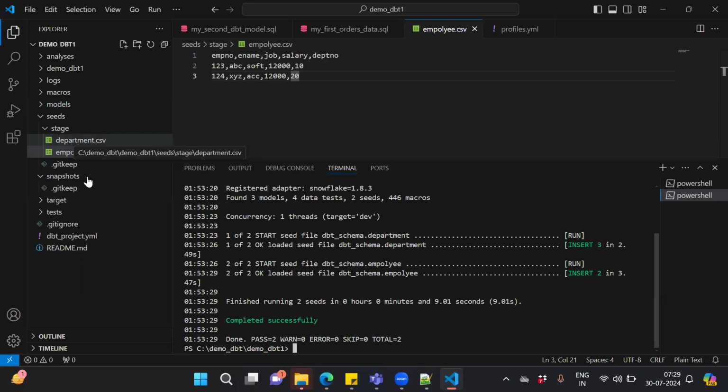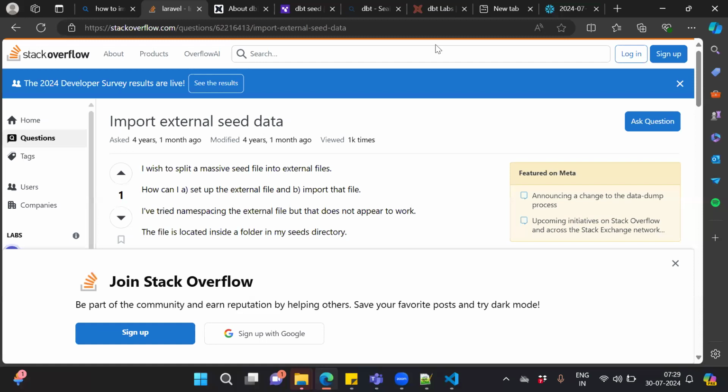But our intention is that this file is already loaded. Why do we need to reload it again, right? Only the department CSV is enough for us to process. But now, if you see here, the entire data got loaded. So now let's go into Snowflake and see what data got loaded here.